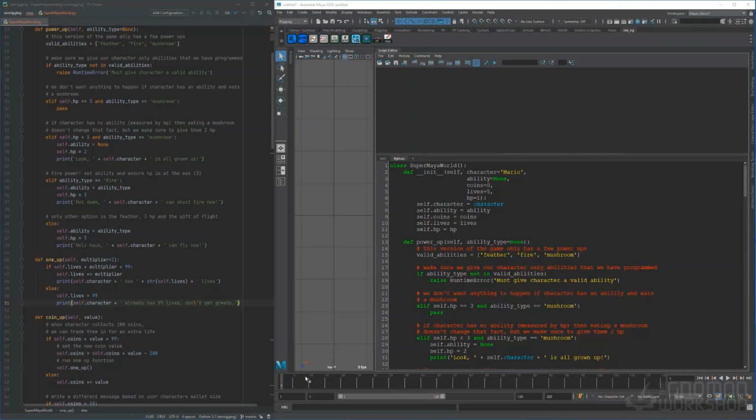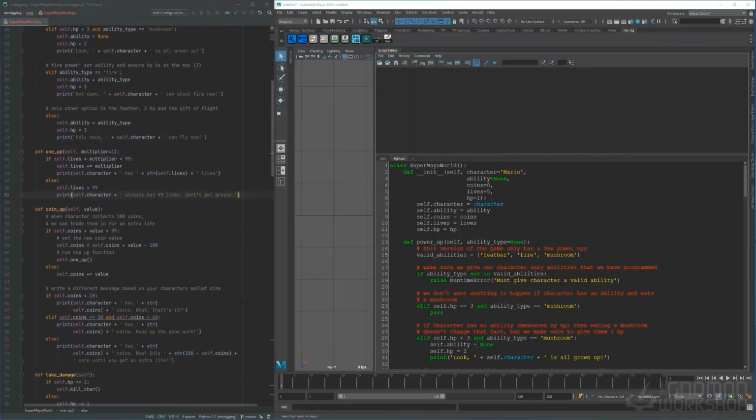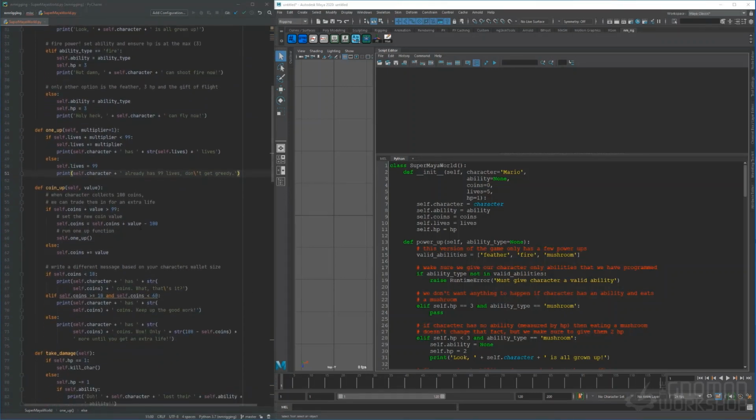We can use this coin-up function to give our character some coins. Our first statement here says, if the value of coins we have plus what we're adding is greater than 99, then we can reset the coin counter and continue counting. But we also run the one-up function here by saying self.oneup. Here we also have some conditions that will provide us with a different message when we obtain a coin, depending on how many coins we have at that time.